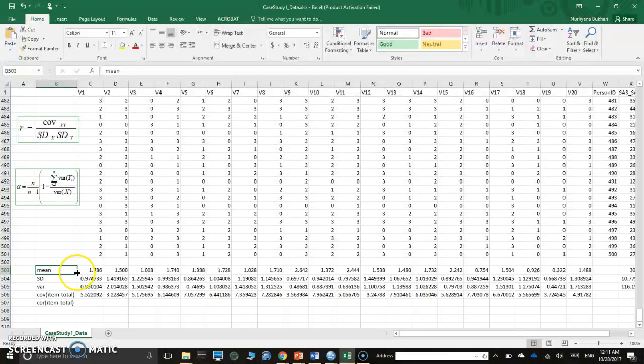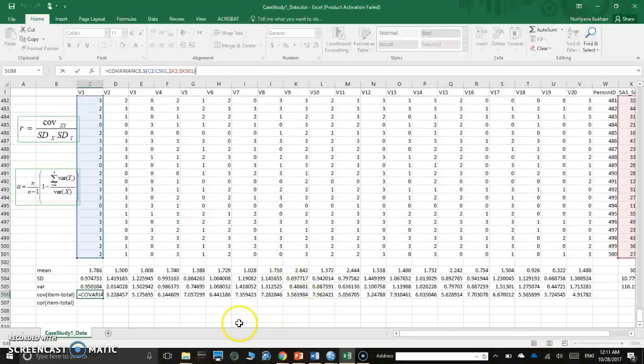we calculated the mean for each item, the 20 items here, and basically it's just the average of the whole item for 500 respondents. Same goes here. And we did the same for the standard deviation for each item, and the variance, and then we calculated the covariance between the items. I'm trying to highlight the formula and the data here.